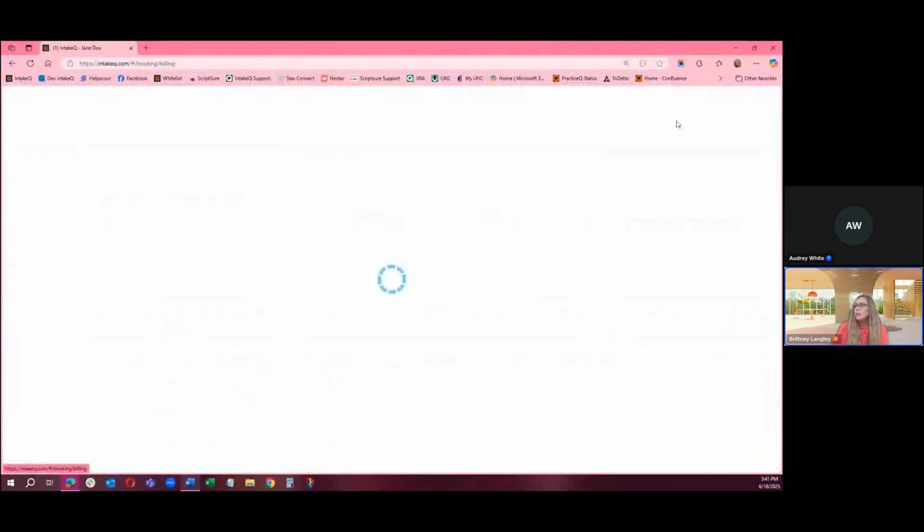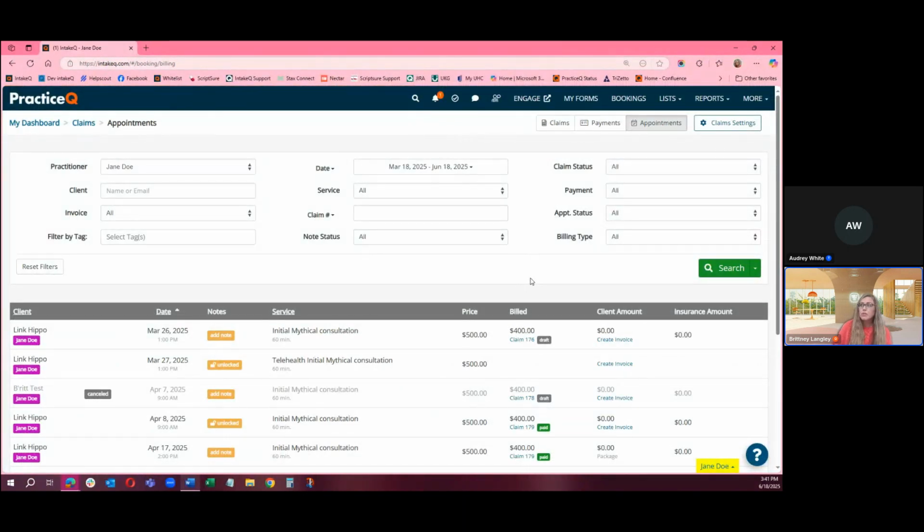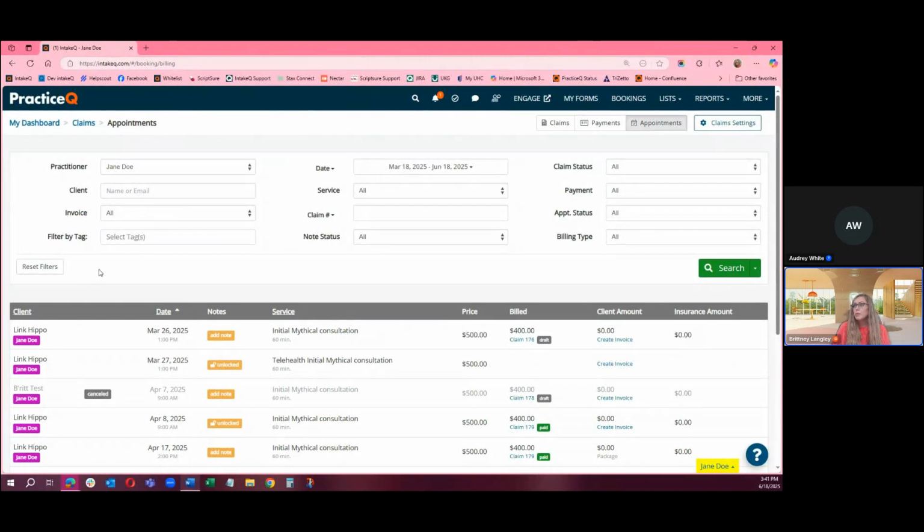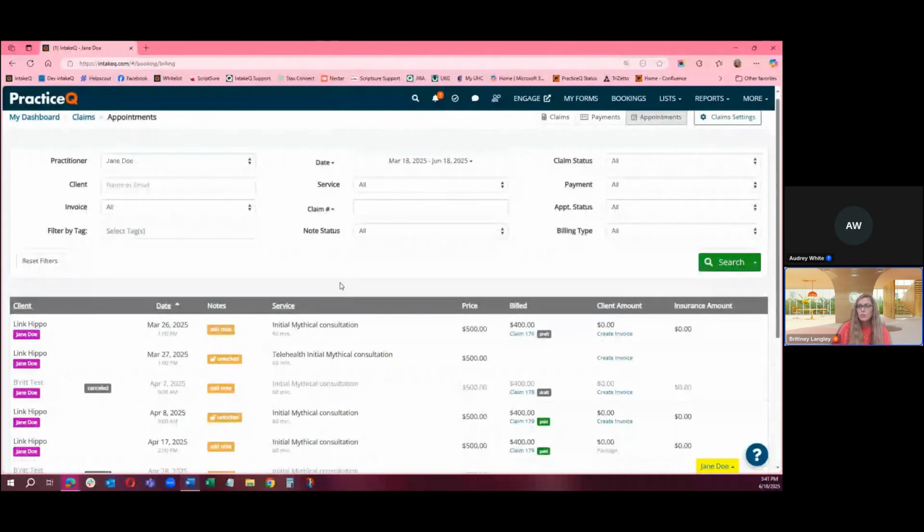All right. And then appointments. This is probably one of my favorite views in the entire system, just because of all that it entails. If you notice, this has the most search options in the system of any other page. So you've got payment, has an insurance payment amount, has a pending invoice, updated by ERA. I want to know my note status. Does it have an invoice? What about tags? What about billing type? Appointment status, date, all that. So there's a lot of options here in order to search and find something that you're looking for. So that's one reason I love it.